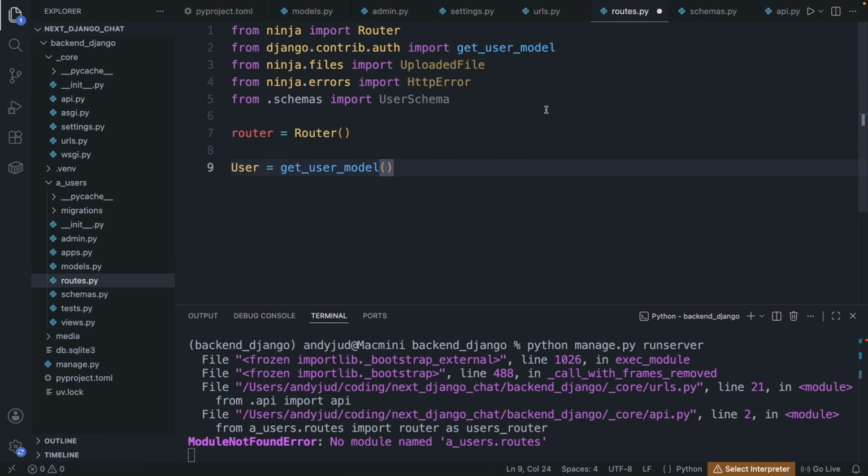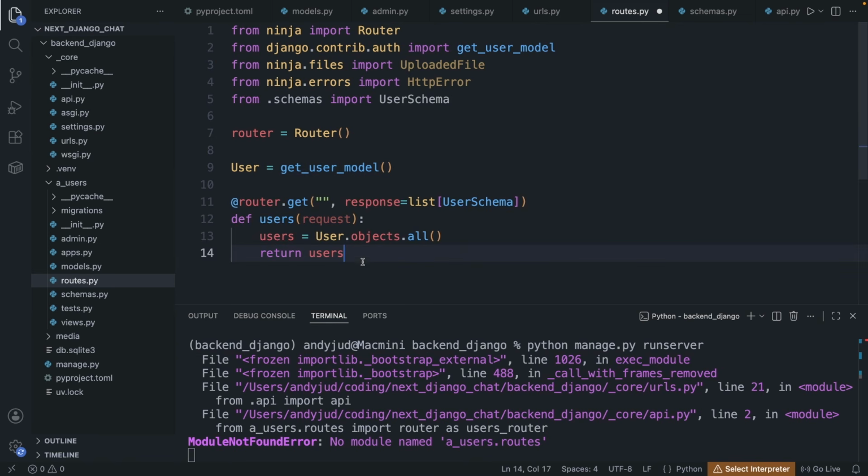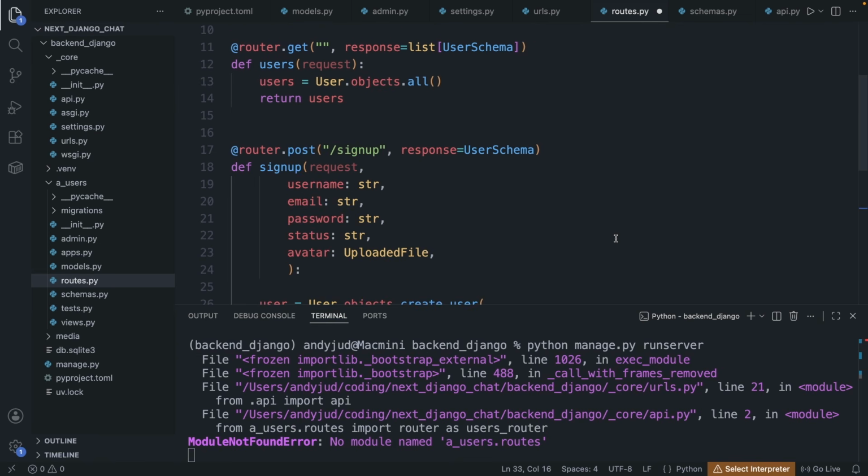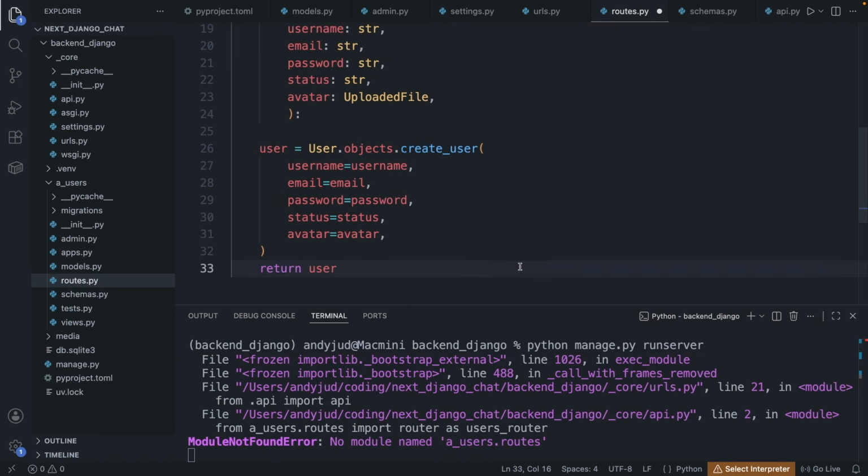Now let's define the routes. I add here some imports, instantiate the router, load the user, and in the first route, we fetch all the users from the database. And as a response, we send the data as a list in JSON format using the user schema. Next, we add a route for the sign-up. So for the sign-up, we need the username, the email, the password, the status, and the avatar. And then we create this user in the database.